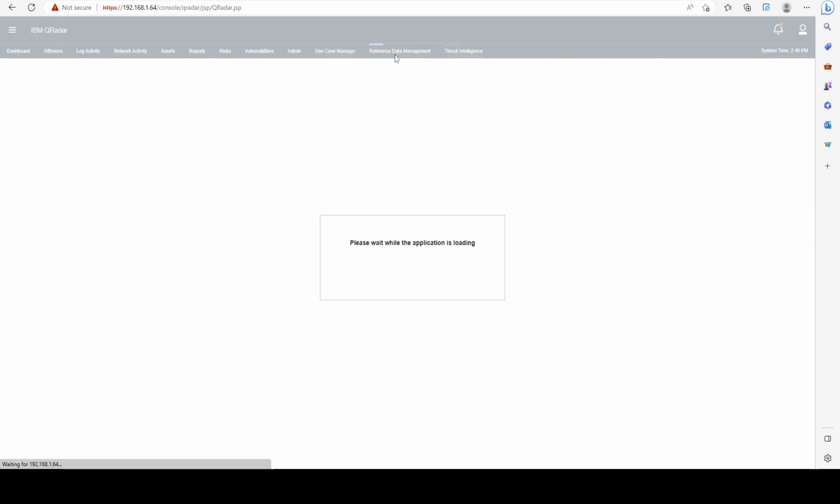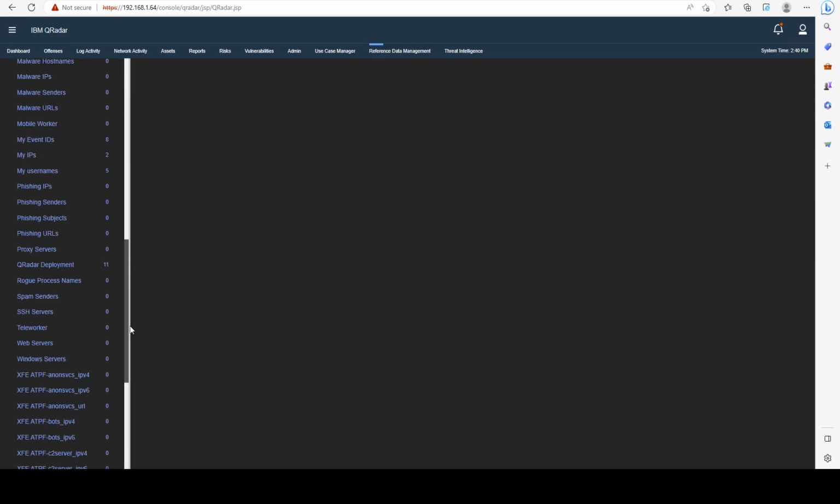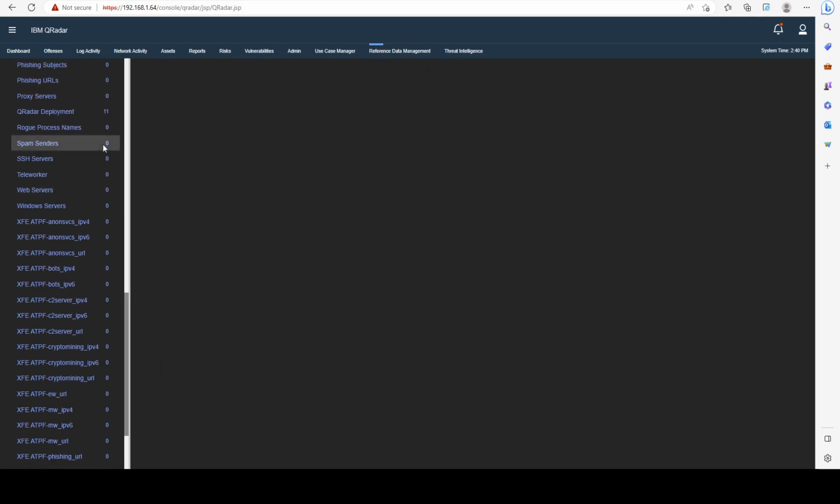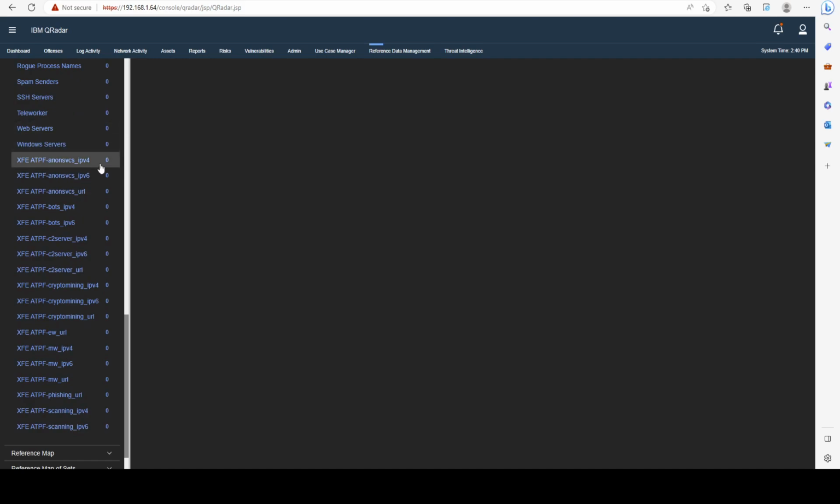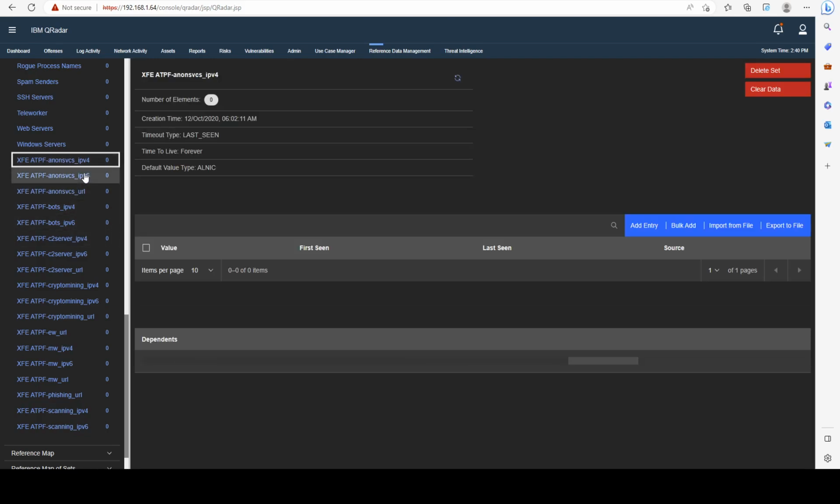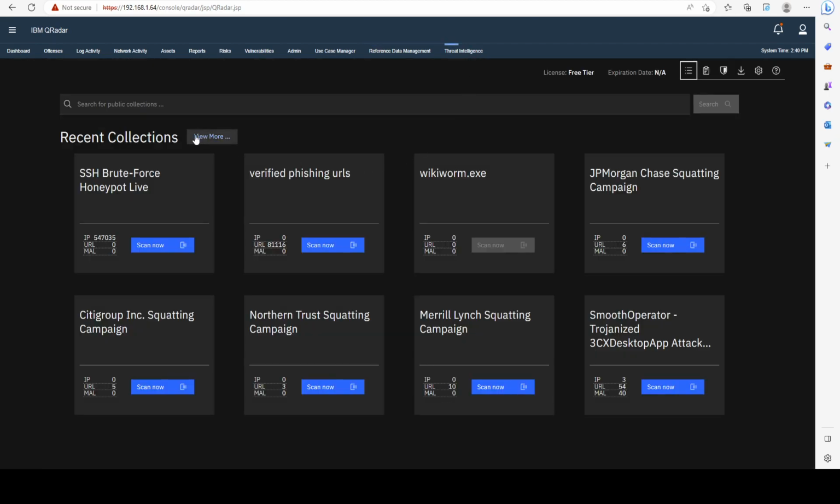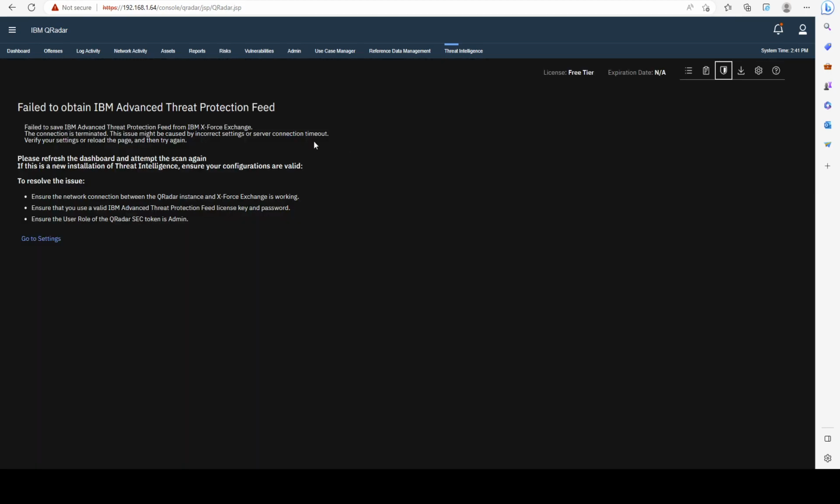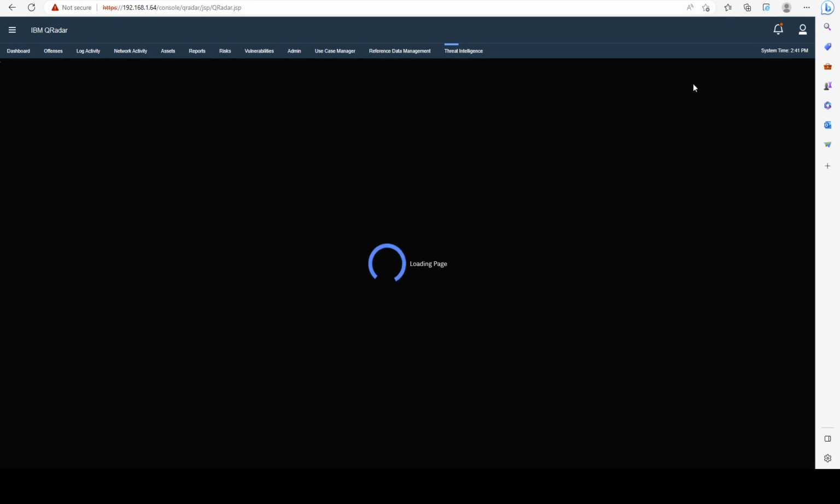And actually just check something here real quick. Yeah, so as you can see, if you go to reference data management, the threat intelligence application has created all of those XFE, ATPF, whatever reference sets, and they're currently empty, right? And in order to populate them, you have to purchase some sort of the premium feed, right? So we don't have access to that right now.